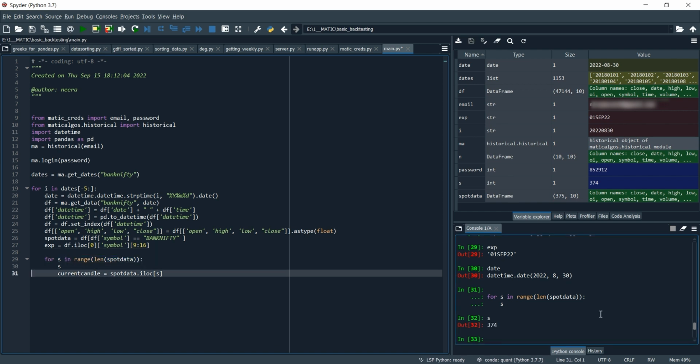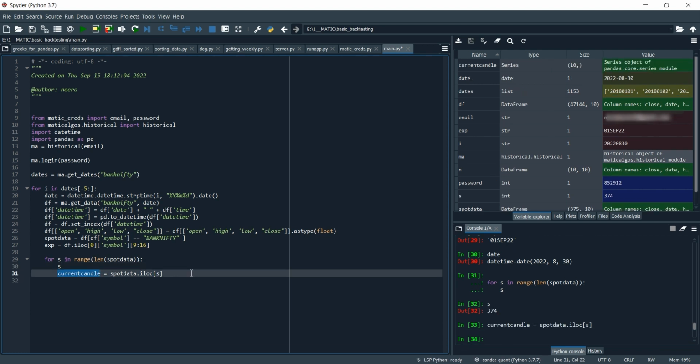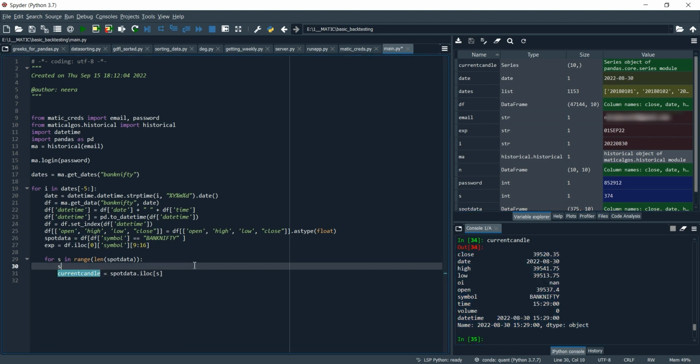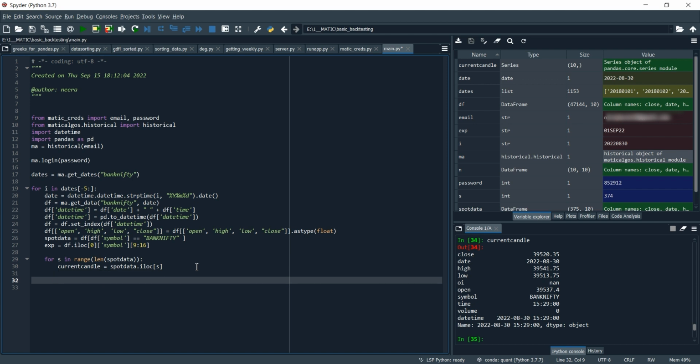So S is nothing but the number, so it's 374. So if it goes one by one through the list, it will come to 374, which is the last number. And then when we run this current candle is equal to spot data dot iloc S, you can see that we've got the last candle of the data frame, correct? And now we are going to simply write the conditions on that basis.